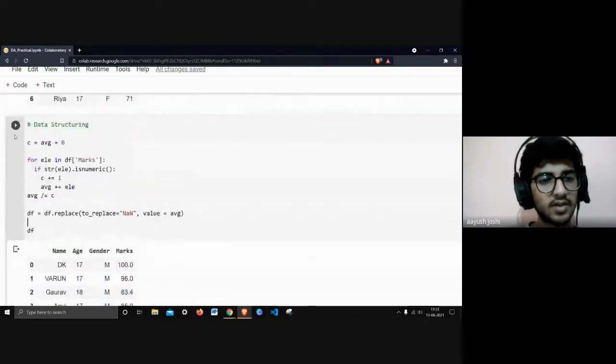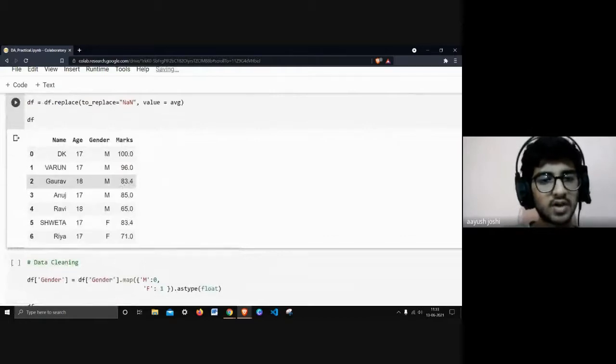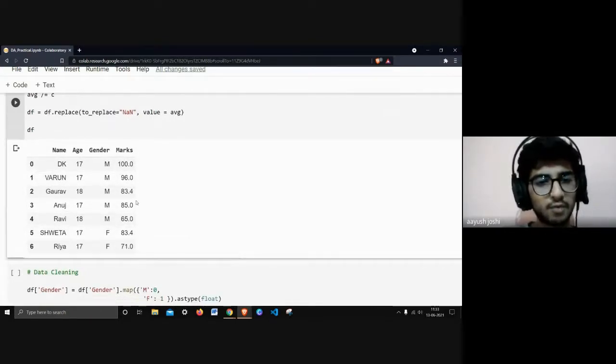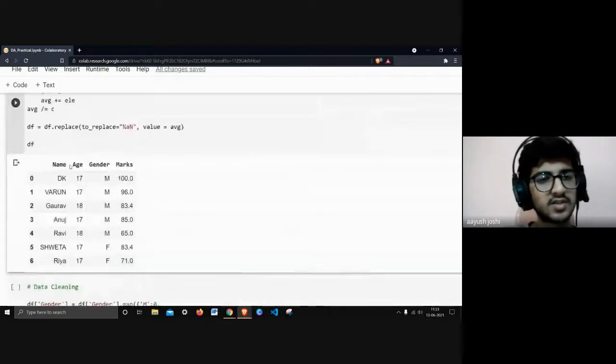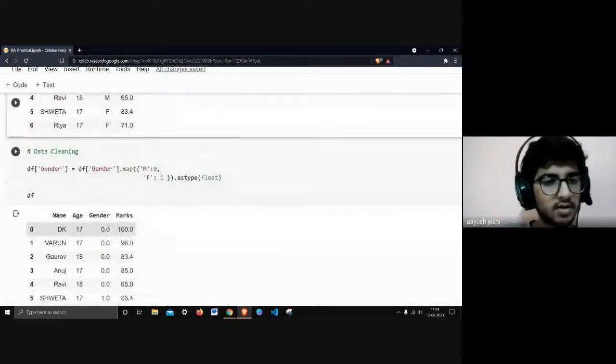So let's see the output for it. See, there was NaN in the marks section, and it is replaced by the value of average, 83.4. So you can say this is data cleaning, or you are replacing the missing values and giving them some value so that your program doesn't collapse or stop while running.